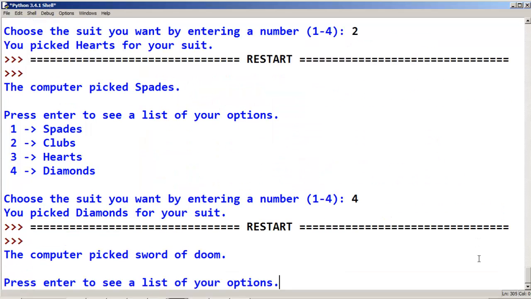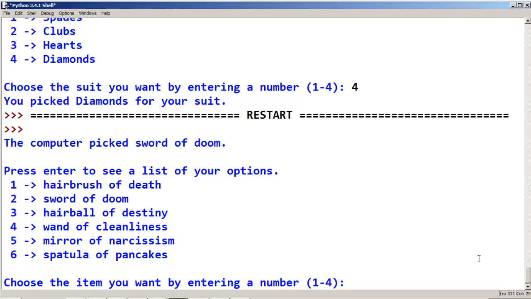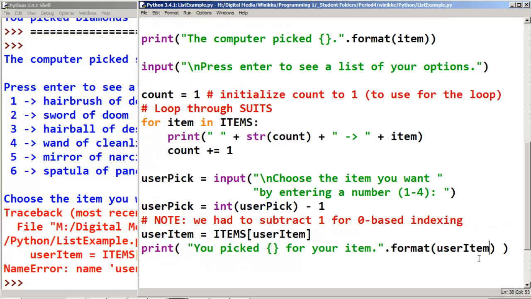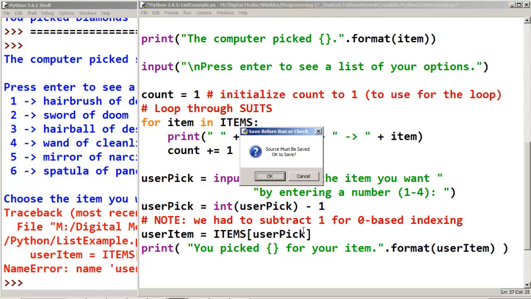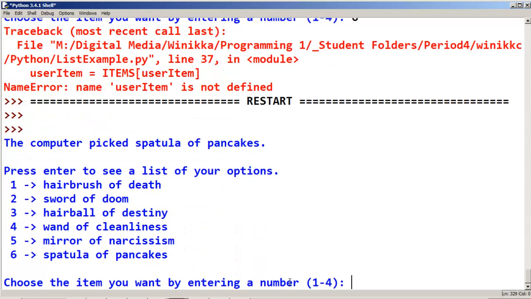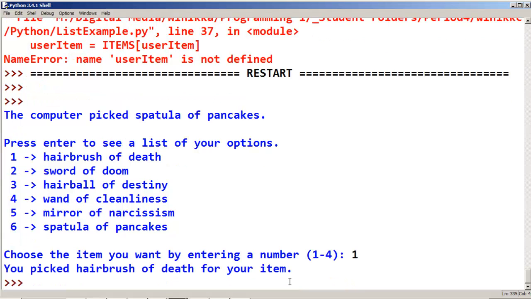The computer picked Sword of Doom. Here are the options. What do we want? Let's get the Spatula of Pancakes. Oh, we have an error because of user item. It was user pick. That's what I meant. Run it again. Oh, computer picked Spatula of Pancakes. Let's do the Hairbrush of Death. There it is. There we go.